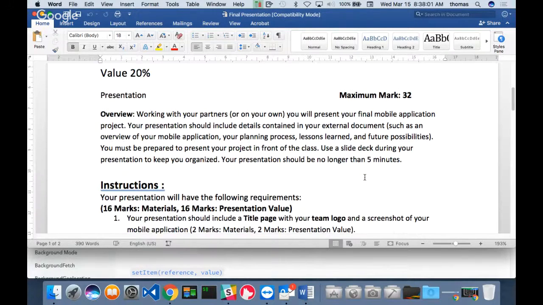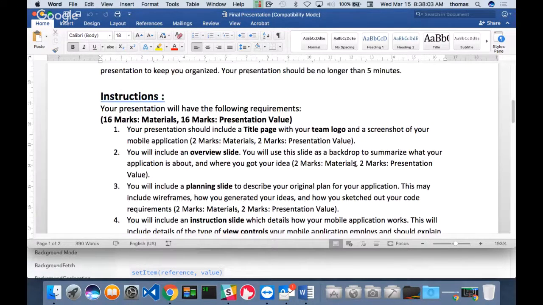So let's talk about this presentation a little bit. I've broken it down into PowerPoint slides or a slide deck, because again, you're trying to sell your app, whether it's a game app or utility app. That's what you're doing here. So there are 2 parts. There's materials and presentation value that I'm metering you on, right? So it's not going to be just on materials. You've seen this before if you've done presentations for me in the past.